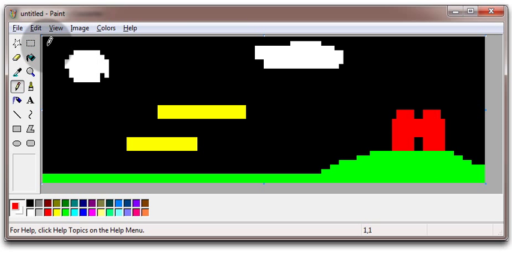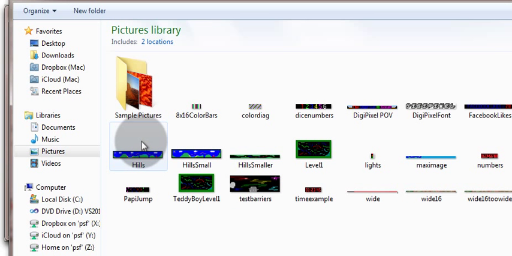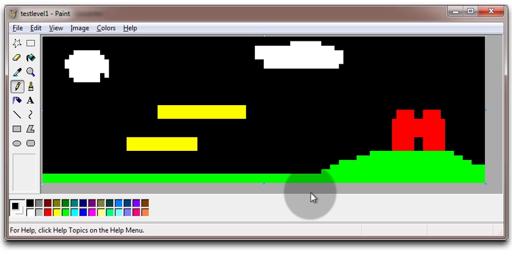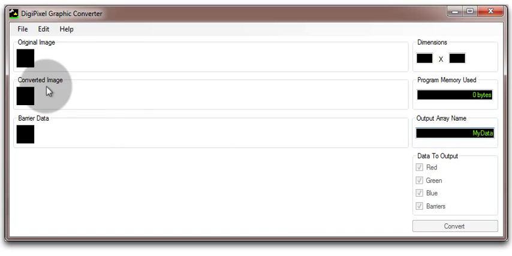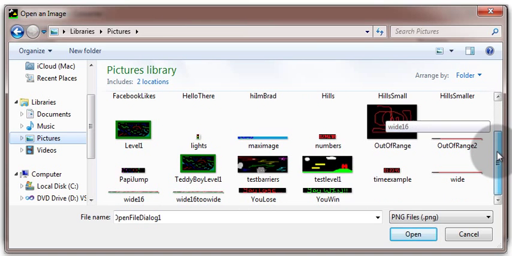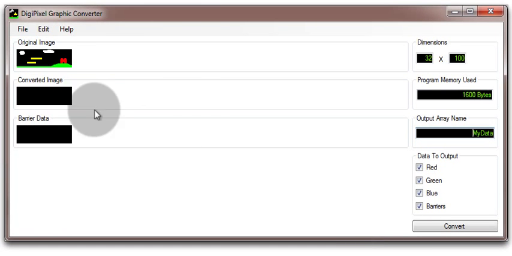Alright, there's our graphic. Let's save that as, let me just resize this for you. We'll call that test level 1. Okay, that's saved. I'm going to go back to my converter. I'll open that up. Pictures. Test level 1, and there it is, that's the original image.